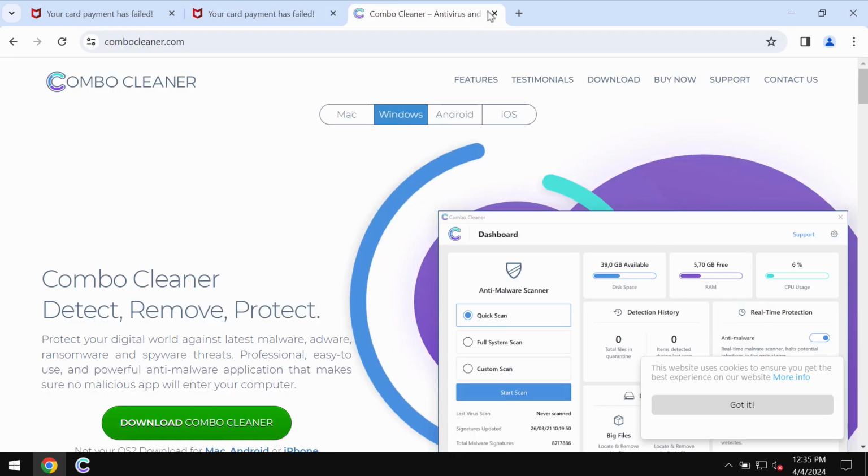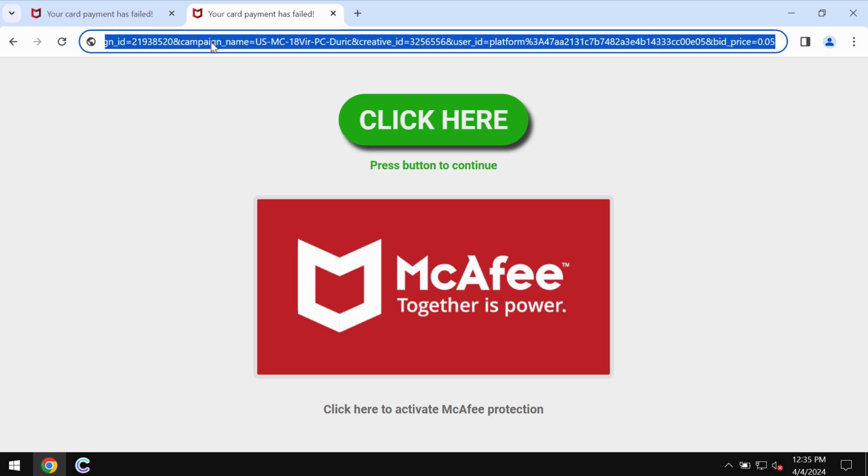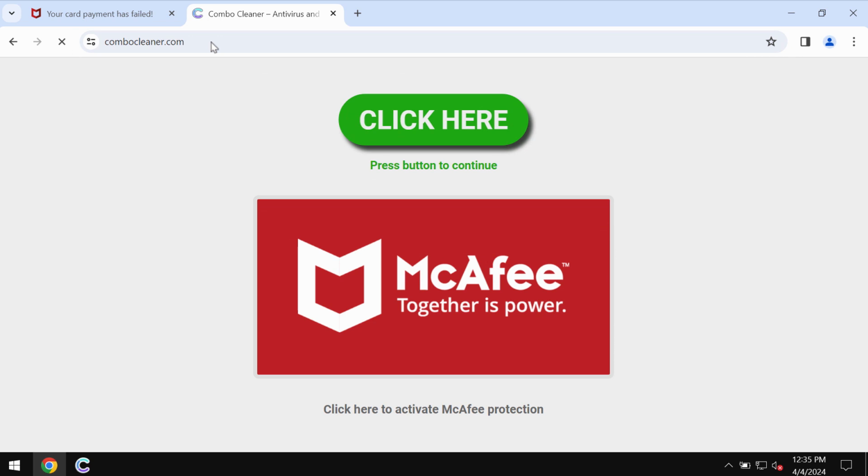It tries to make you really scared about the condition of your computer in order to make you download and install some potentially unwanted applications. If you ever see these pop-ups by selfdefscan.site, do not interact with them. These pop-ups are obviously fake and deceptive, so just leave this deceptive page.